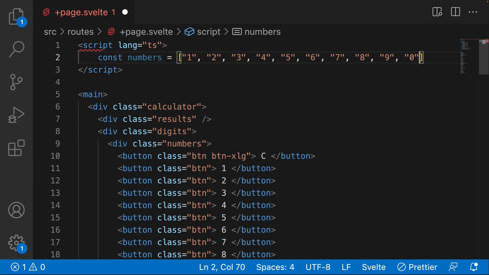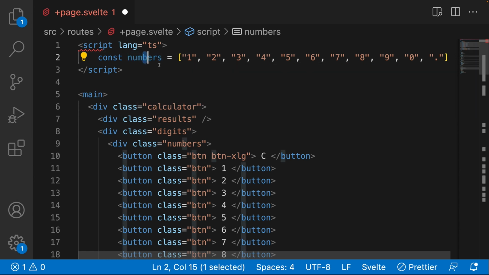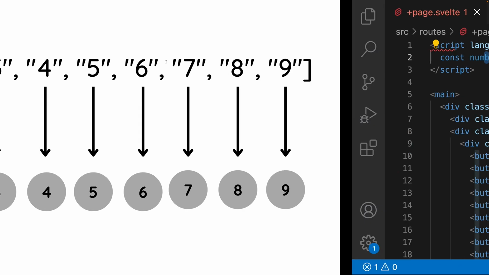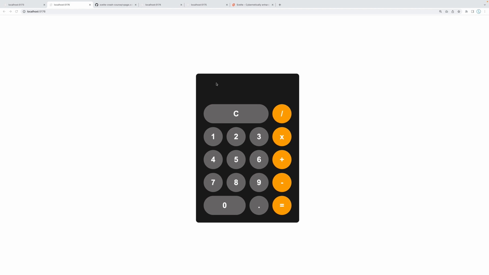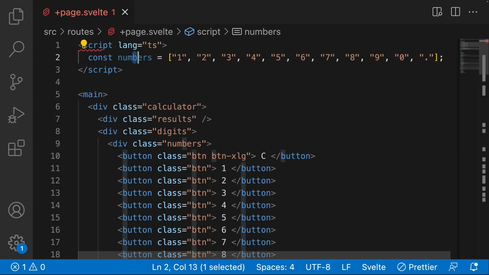And also, I know this is not a number, but we'll also include the decimal point because we need that in there. Okay, so we have our numbers now. This is all great. Let's go back to our application. But of course, now what we want to do is iterate over those numbers and start rendering these different buttons. So how do we do that in Svelte?